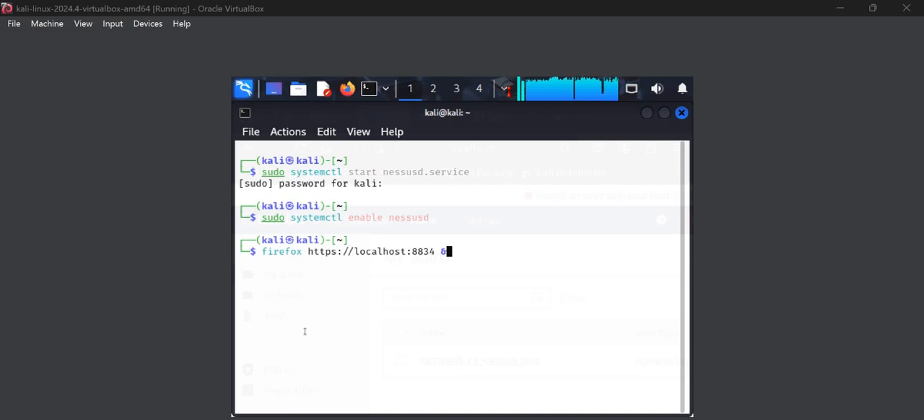So Nessus by Tenable is a leading vulnerability assessment scanner, and in 2025, its cloud-native version uses AI to prioritize CVEs based on exploitability in containerized environments, scanning thousands of plugins. So this is the command.